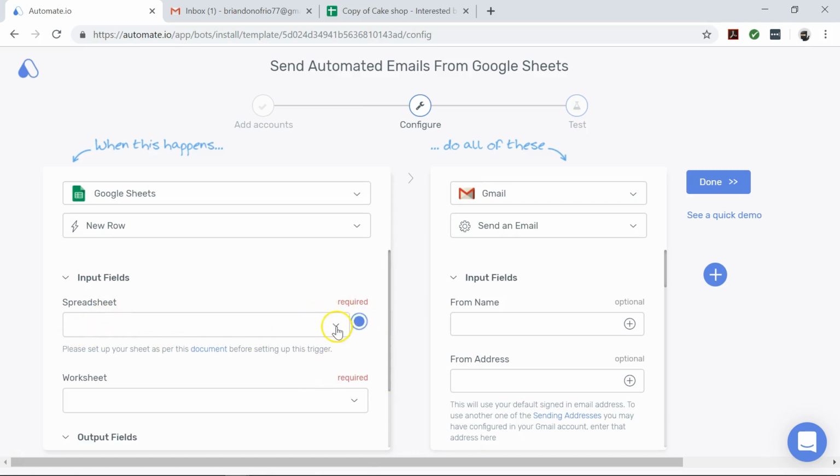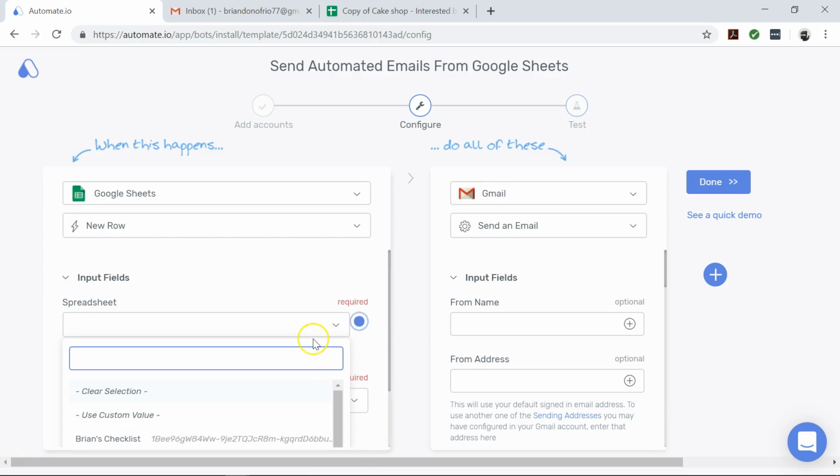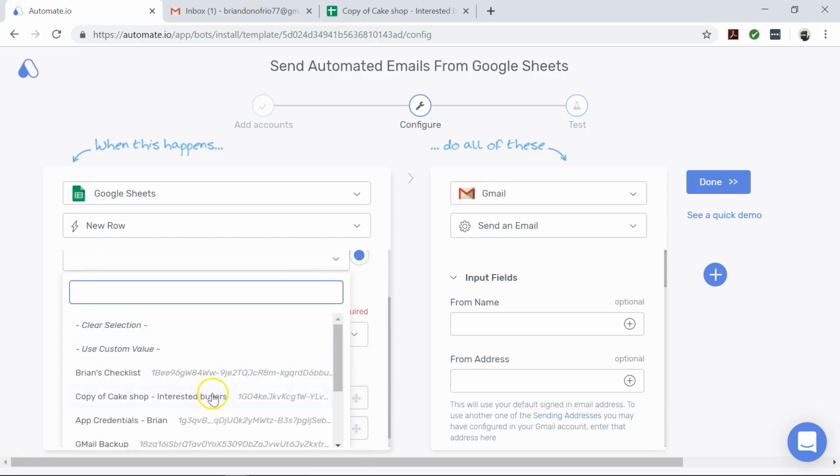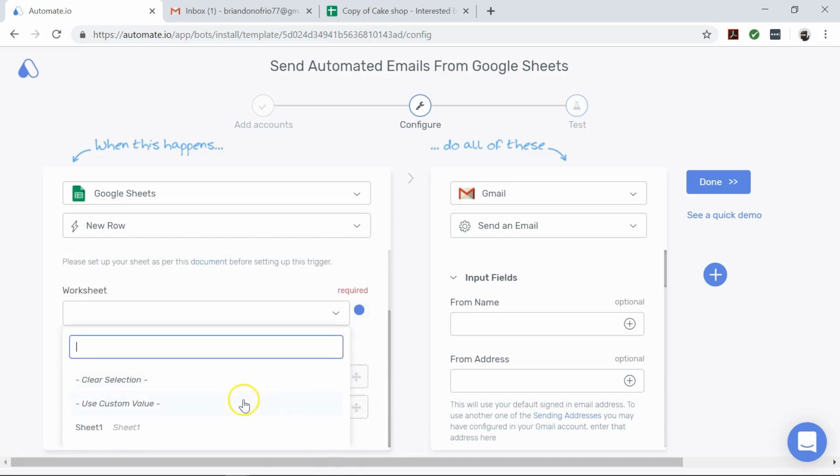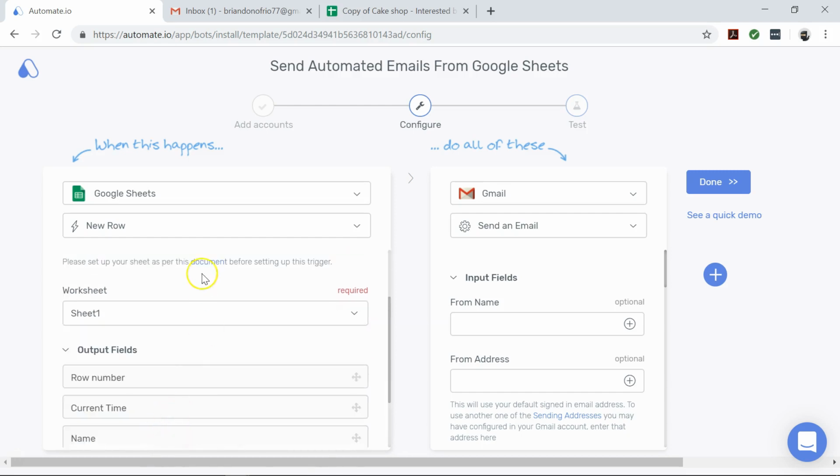For Google Sheets, the first required field is Spreadsheet. Here, we will specify the exact Google spreadsheet we want the automated emails to be sent from. And we are also required to fill in the worksheet field as well. Here we will specify the exact worksheets from the spreadsheet that we selected above.